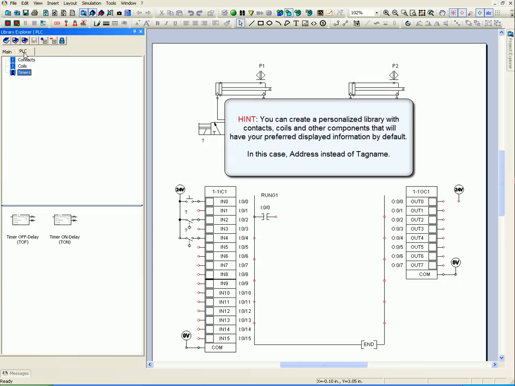You can create a personalized library with contacts, coils, and other components that will have your preferred displayed information by default, in this case, address instead of tag name.